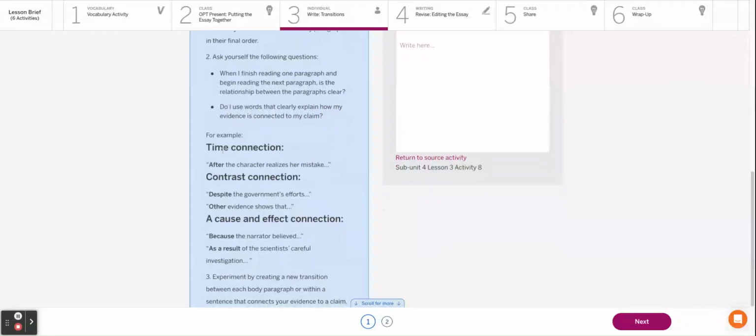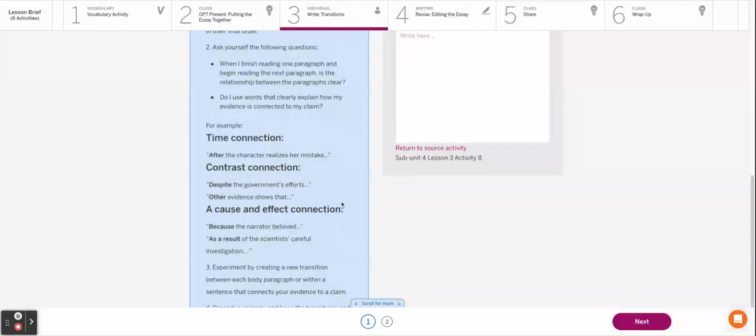So an example, a relationship with time, you could say after the character realizes her mistake. If you're contrasting, which is differences, you could say something like despite or other evidence shows. These connections, just so we know, are the relationships that we're talking about. A cause and effect connection, which you, hint, hint, probably have a fair amount of because of the type of evidence that you're finding for the type of claim that you've made: because the narrator believed, as a result of.